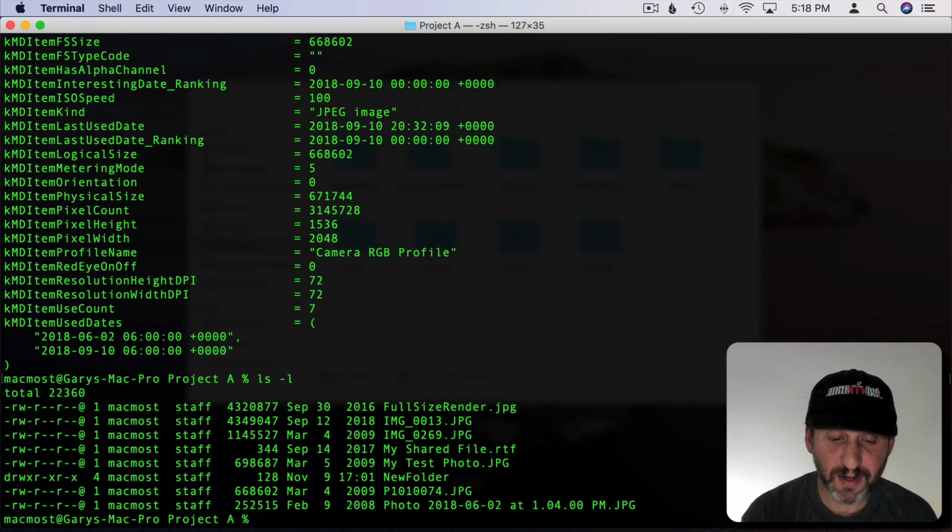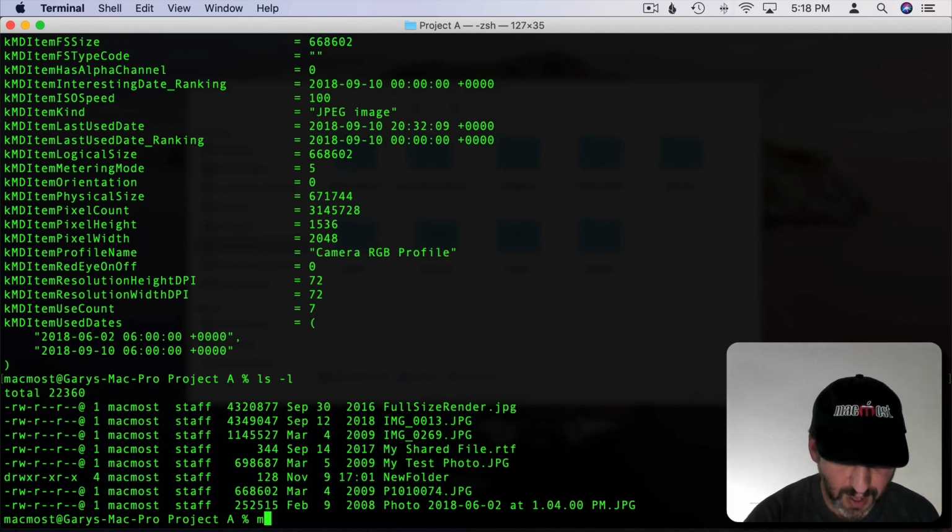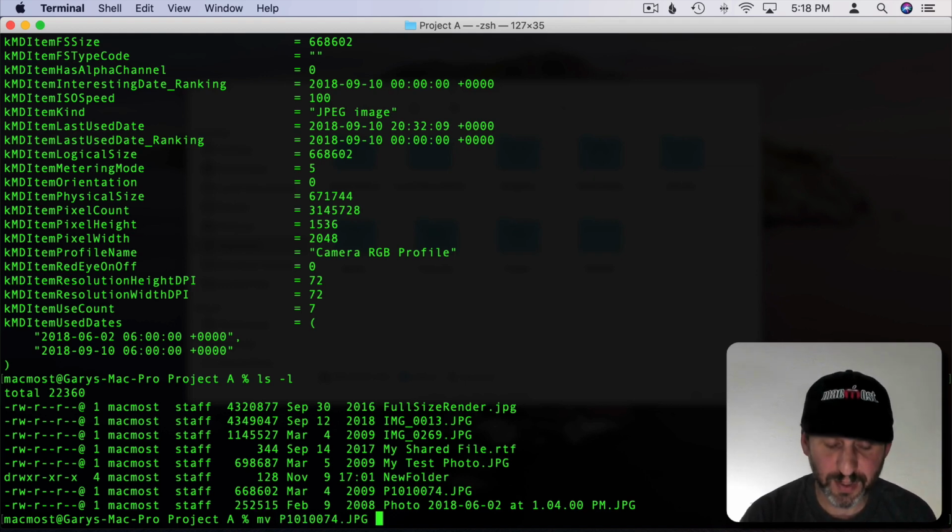Let's take a look at what we've got here. And I've got this folder called New Folder. Let's move it into there. So I can do mv for move, and I could do P1 and have that autocomplete there. Then I could start typing the name of the file. Now if I wanted it to be somewhere else completely, I can start doing the path to the file.